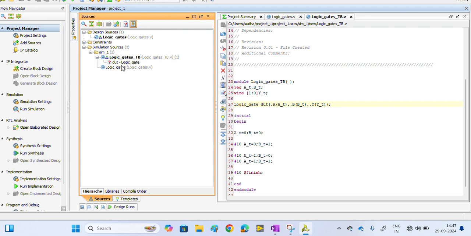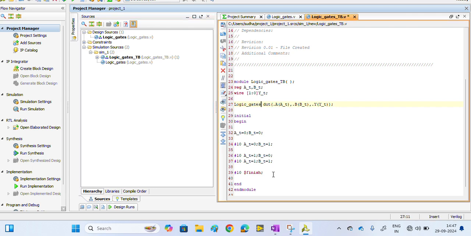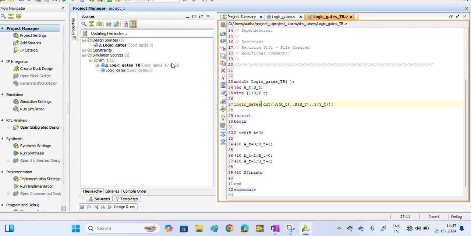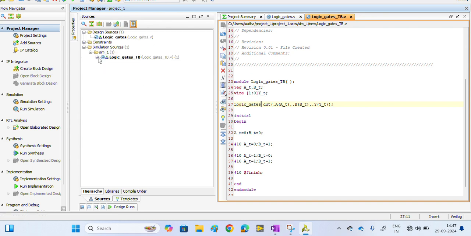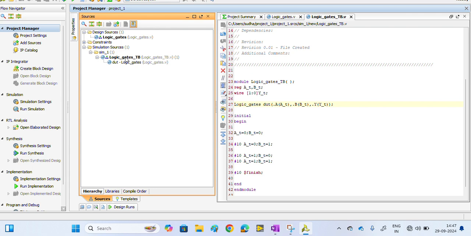And this logic gates is coming outside the logic_gates_tb. But if you write the s here and save it, then you can see that under this logic_gates_tb test bench, the simulation source, this module is coming. Okay, now we'll go for the simulation.